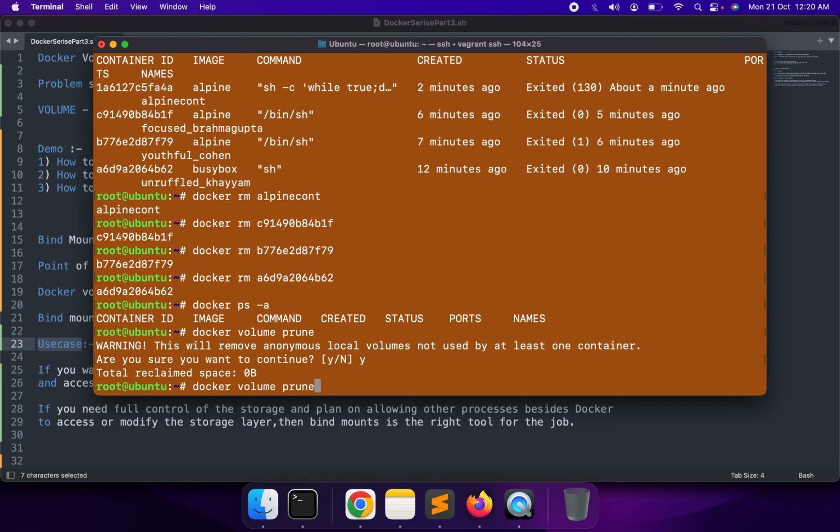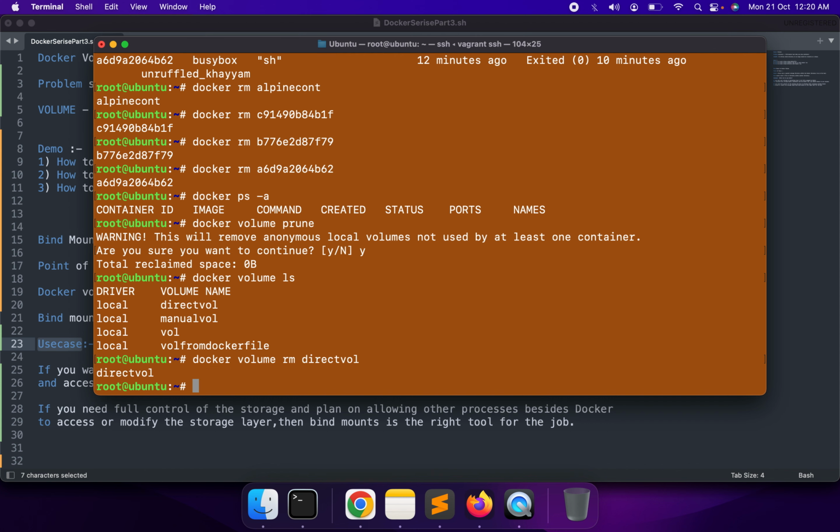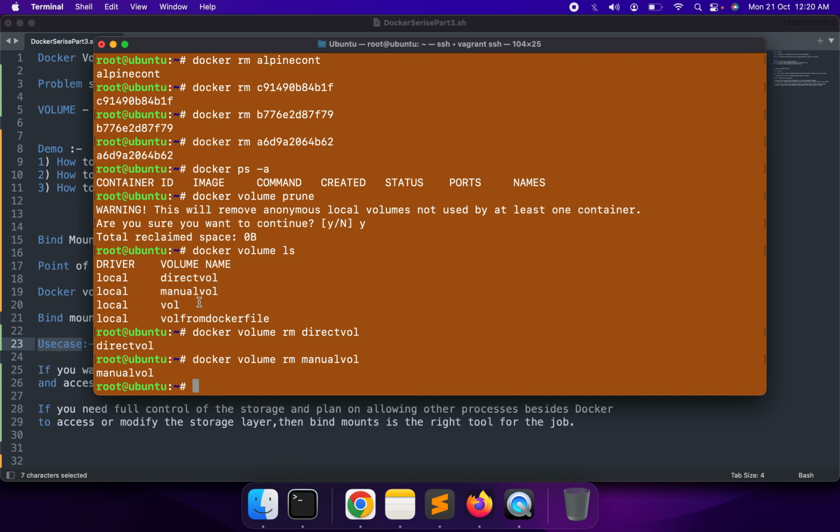No, this one is not working, not sure why. No worries, I will delete them manually. So what I can do is, you can use docker volume rm, and this is done. Now you can delete the second one, docker volume rm, docker volume rm for all.